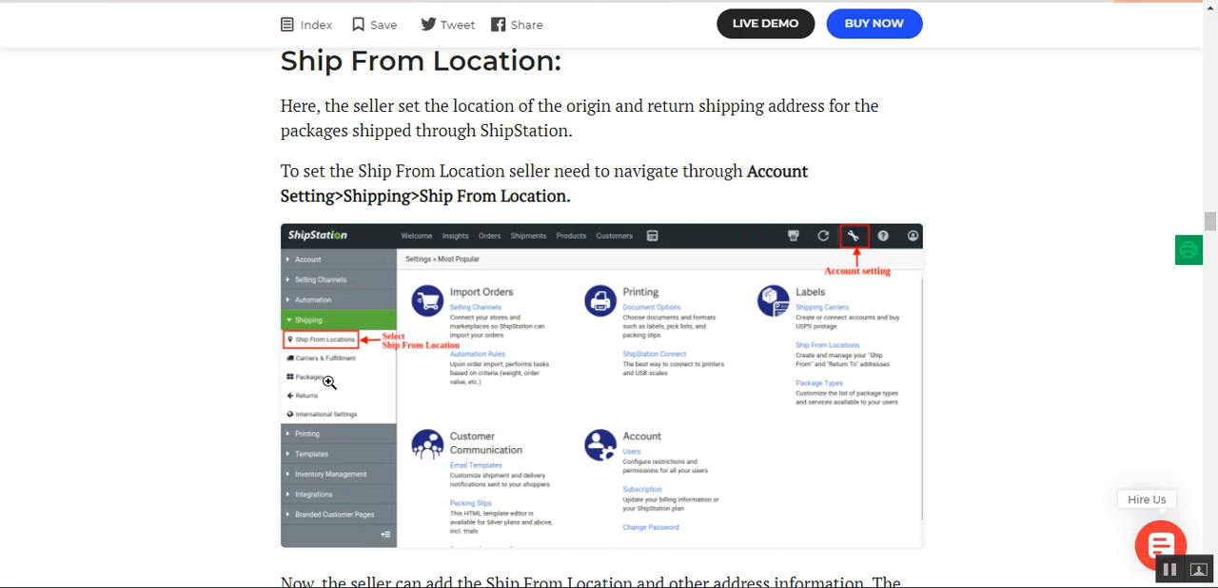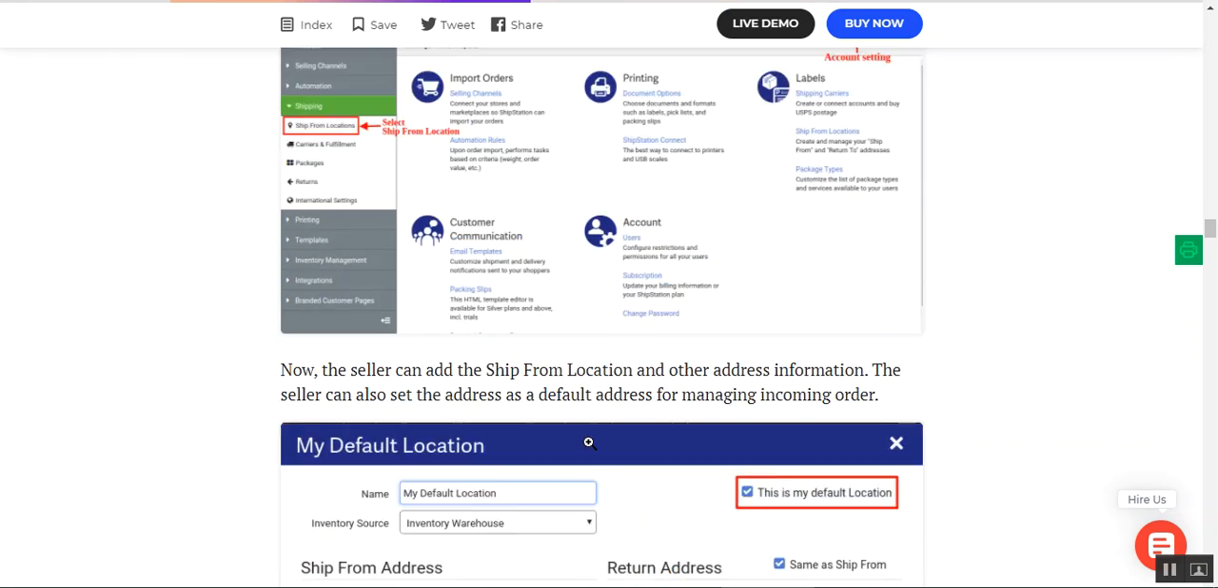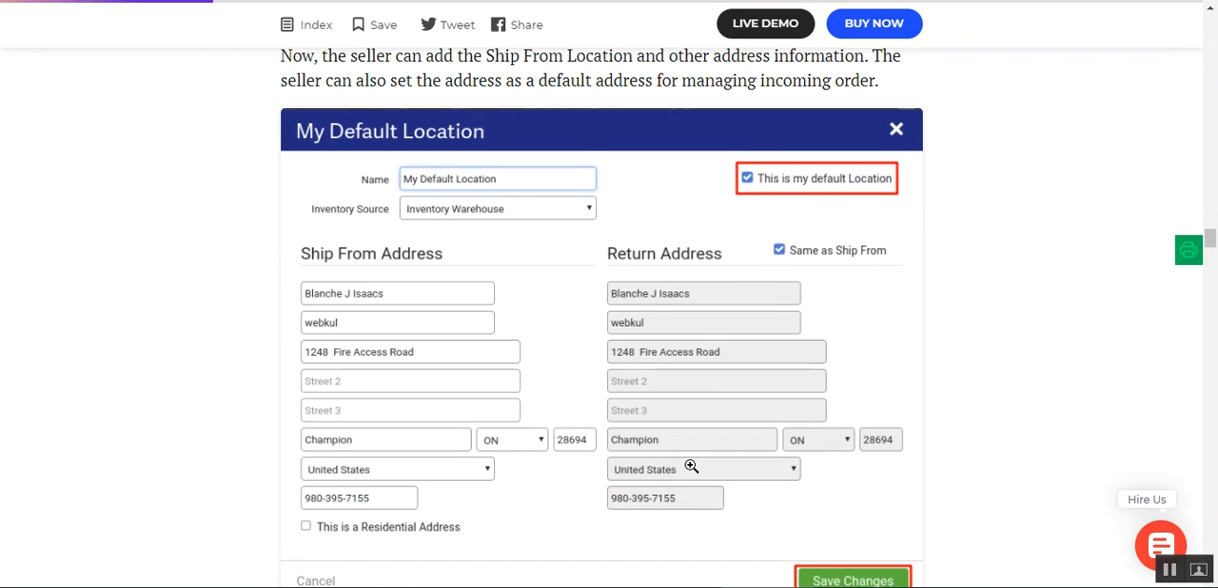You'll navigate to the ship from location section, and you can reach that by tapping on account settings, and then under shipping you'll have to go to ship from locations, and here the vendors can add the ship from location and the other address information as well, and they can also set up their default address for managing the incoming orders. After entering these things, you can choose this is my default location and tap on the save changes button that's in the green color.